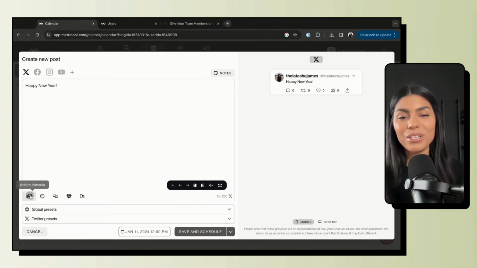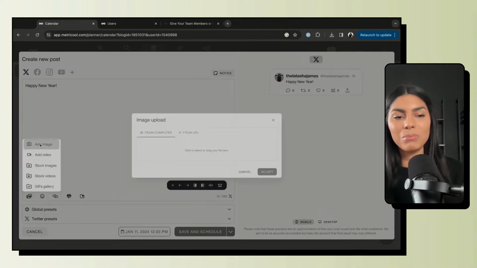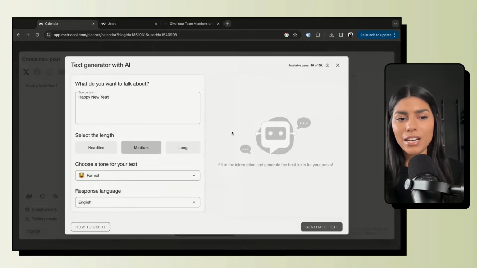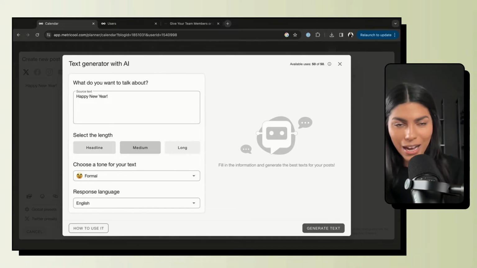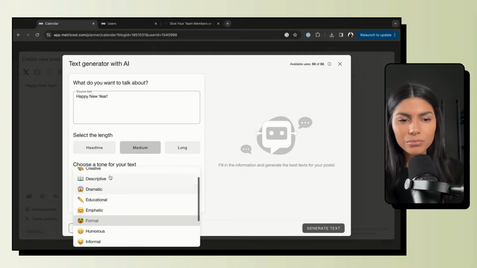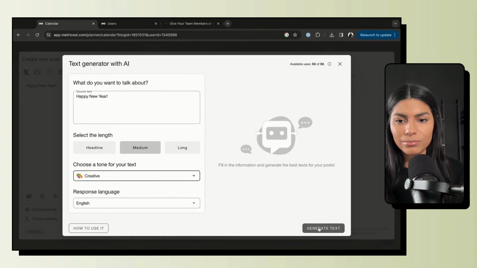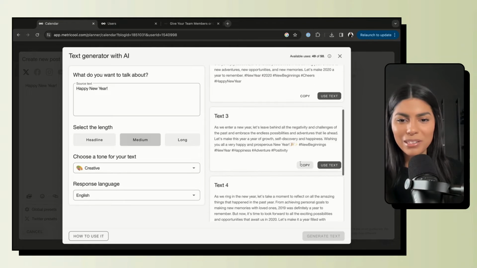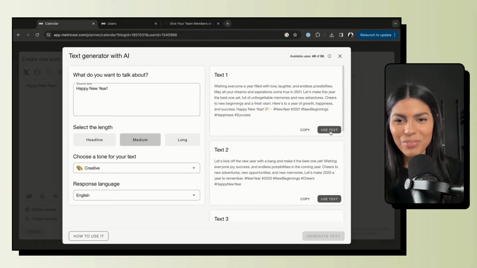We know there's a lot of other things you can do here in Metricool. You can add multimedia, you can add stock images, videos, emoji, URL generator. You can even get a text generator. Actually, maybe we'll do a little AI here, make our New Year's post a little bit more fun. Let's do creative. Let's see what they're going to give us. There we go. Look at how much better this is than just Happy New Year.